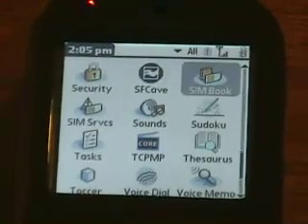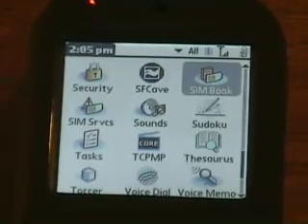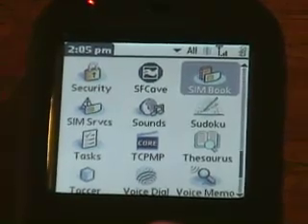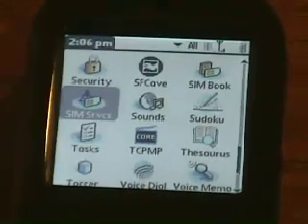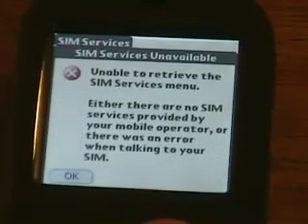Alright, SIM book, where you store your phone numbers. Store your phone numbers on the SIM card. SIM services, not sure, won't work with my SIM card. I don't know why.